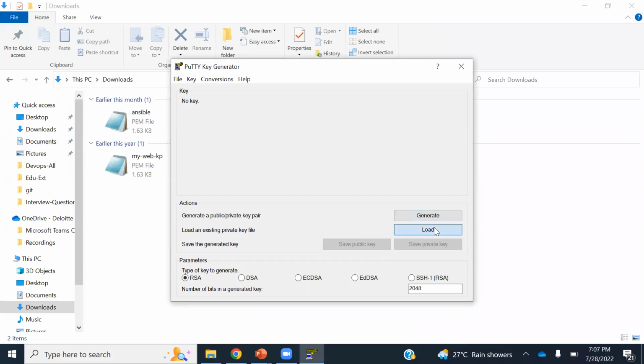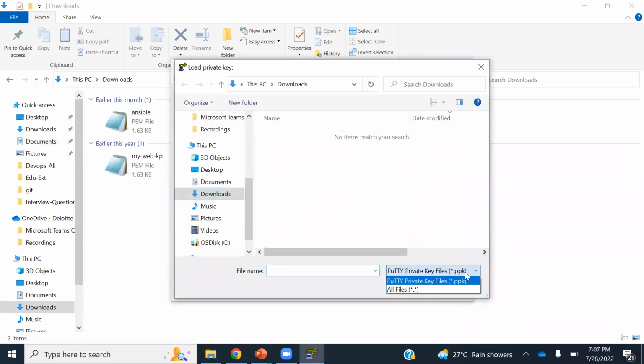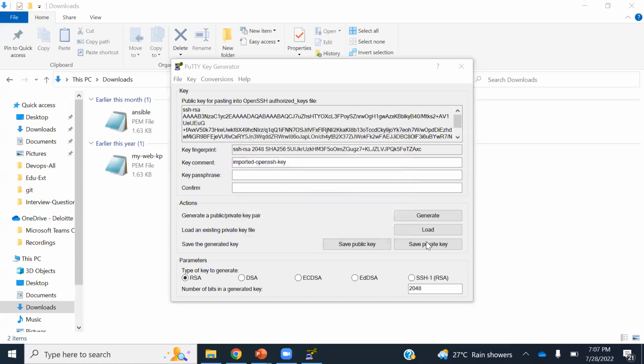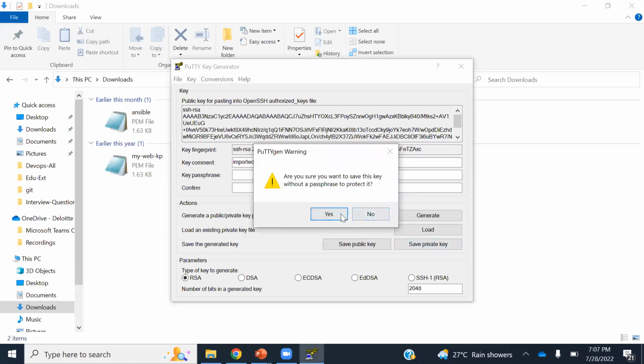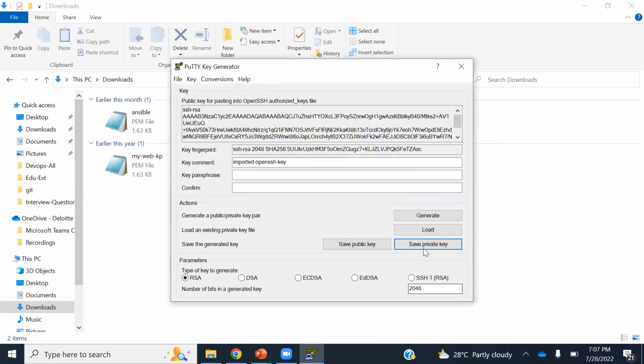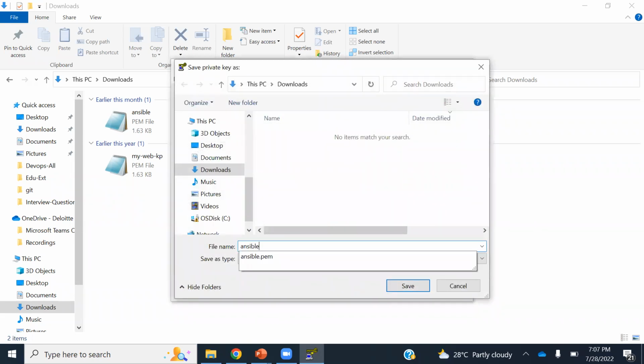Here I will say load. I will say all files. It is in my download folder. So I can see this Ansible in PEM format. Open. Okay. Save private key. Yes. Give a name. So I will say Ansible. The thing is, while creating the key, I did not create it as PPK. And the PPK key which I had, actually I deleted that. That's why I'm doing it like this. Save private key. Yes. Ansible dot PPK. Save.